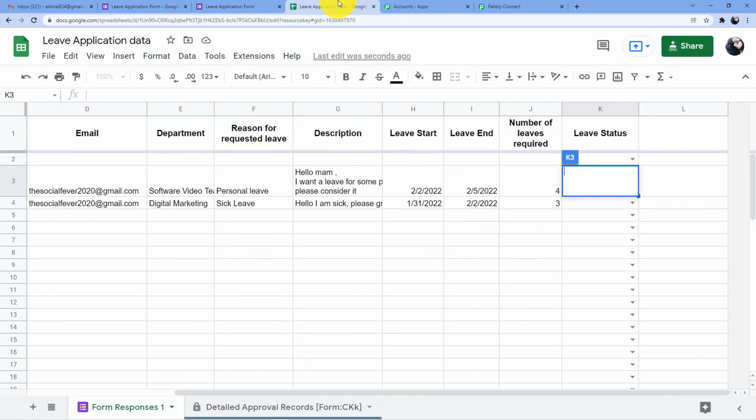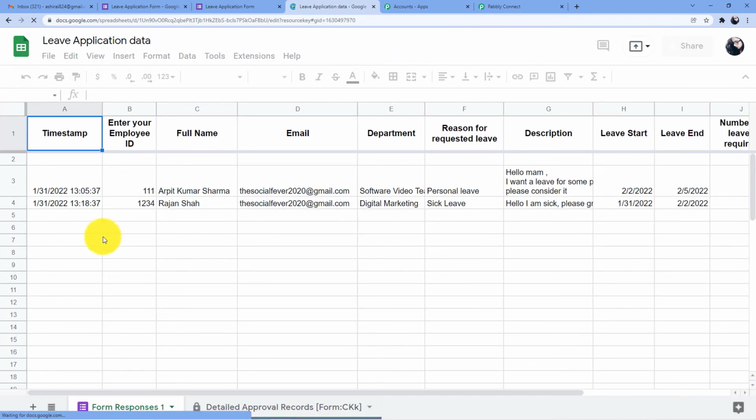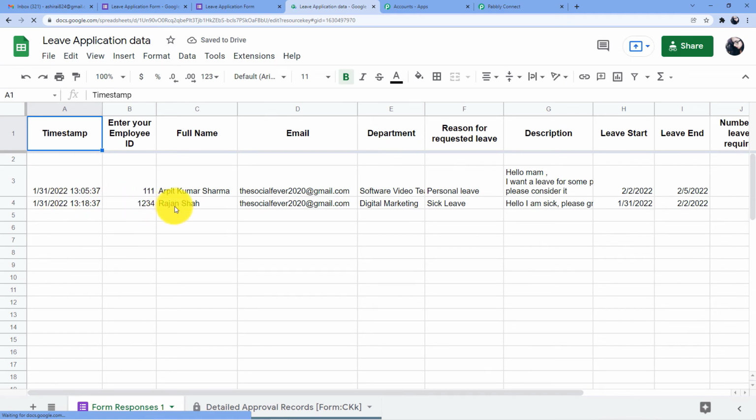Submit. So the response has been submitted and the leave application. Let me refresh it. And you can see, I have this 1234 employee ID, Rajan Shah, the social fever 2020@gmail.com, digital marketing, sick leave. Hello, I am sick. Please grant me leave. Okay. Now what I am going to do, I am just going to approve him.